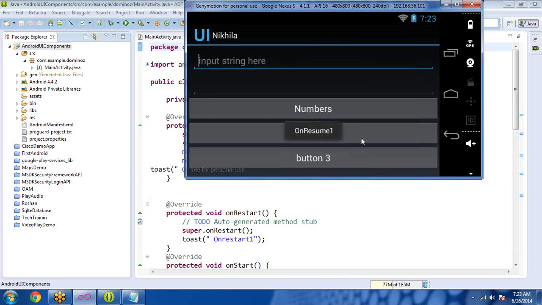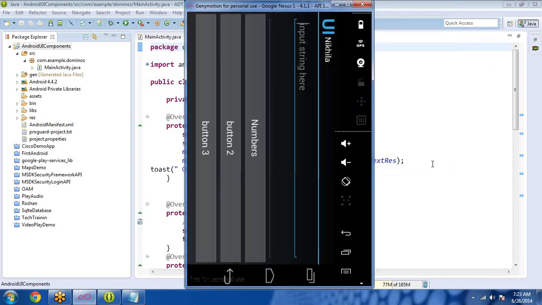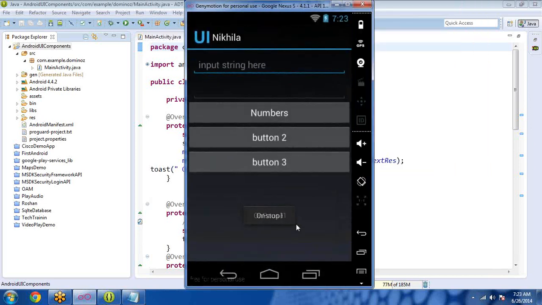The reason is, whenever you change the orientation of your screen, your current activity will be destroyed and it will recreate your activity, meaning it will create my activity from scratch. Suppose I change the orientation once again, then the same: onPause 1, onStop 1, onDestroy 1, next onCreate 1, onStart 1, onResume 1.